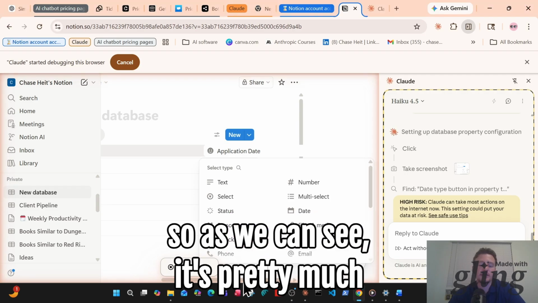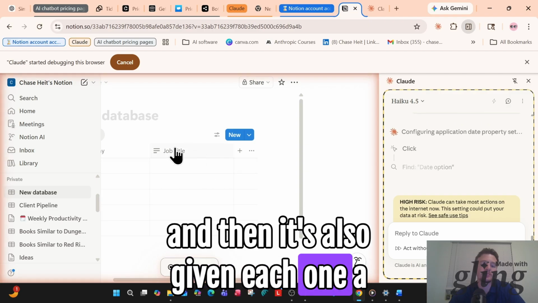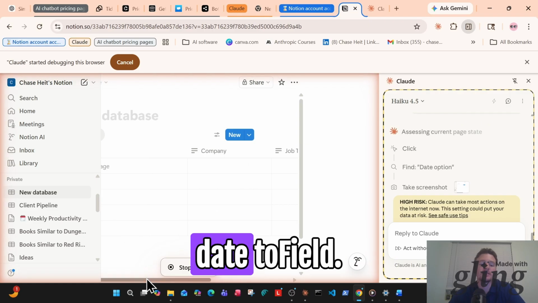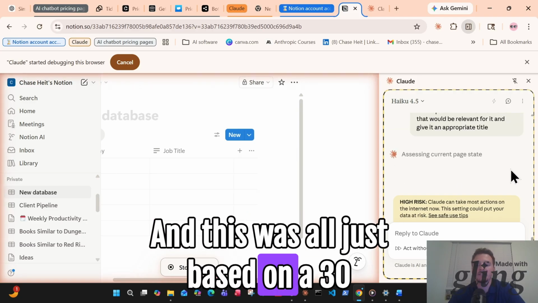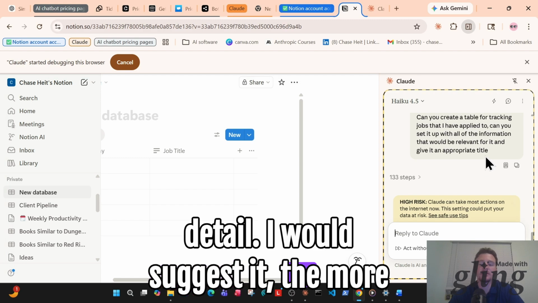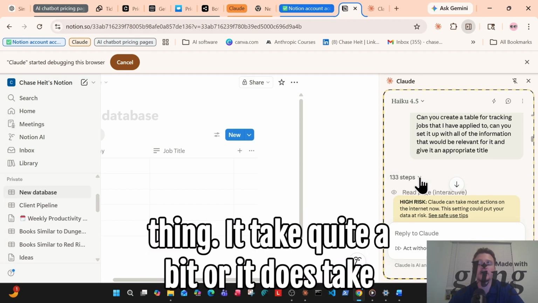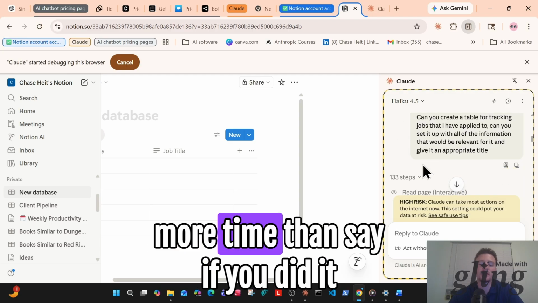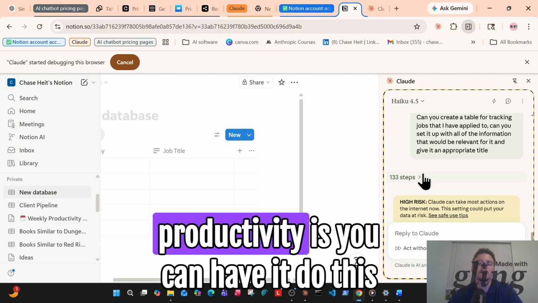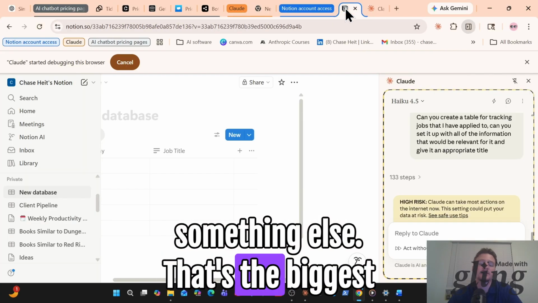So as we can see, it's pretty much built out a database, and then it's also given each one a data field, whether it's short text, long text, and then also a date field. And this was all just based on a 30-second prompt. You could definitely add more detail. I would suggest it. The more detail you give, the better the response. I don't want to go through the whole thing. It does take more time than, say, if you did it yourself. But the real benefit here in terms of productivity is you can have it do this while you're working on something else. That's the biggest thing with this.